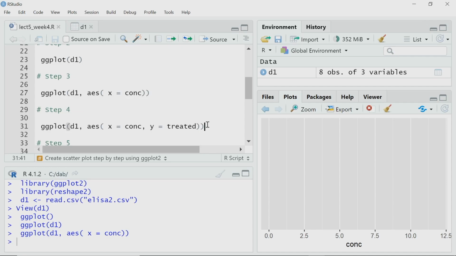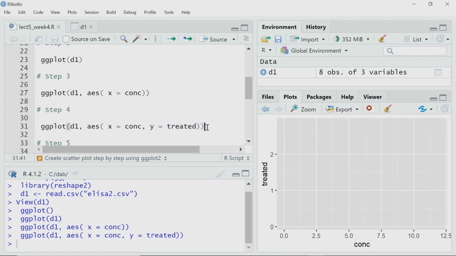In the next line, I will provide the y axis information also in the aesthetic function. So, now I have edited the aesthetic function. I am writing x equal to concentration and y equal to treated. Now, if I execute this, a new image is created which has a gray background and some grid lines, and now you can see the vertical axis also has some scaling, some numbers, and it is marked as treated.